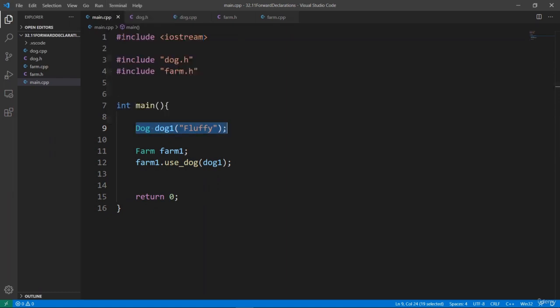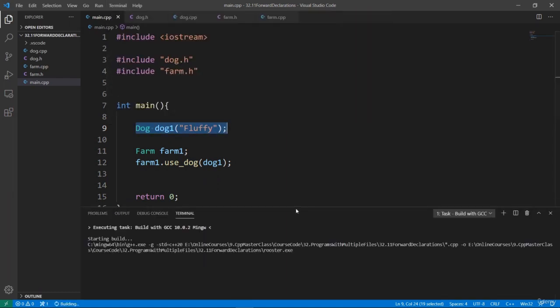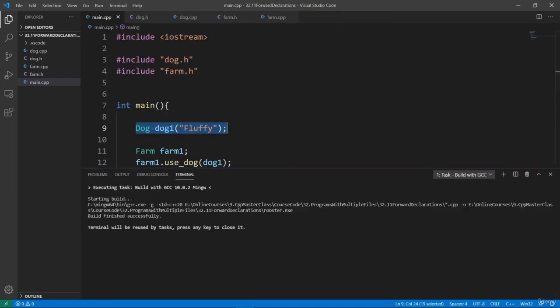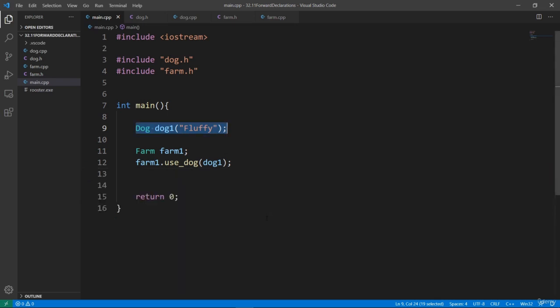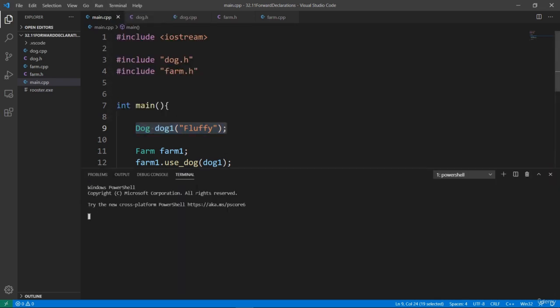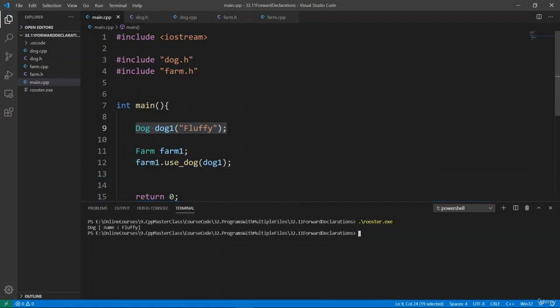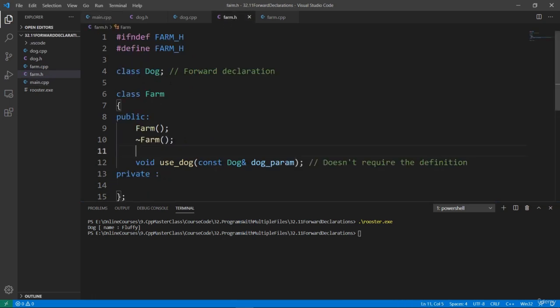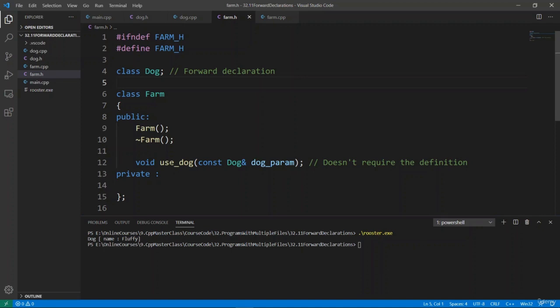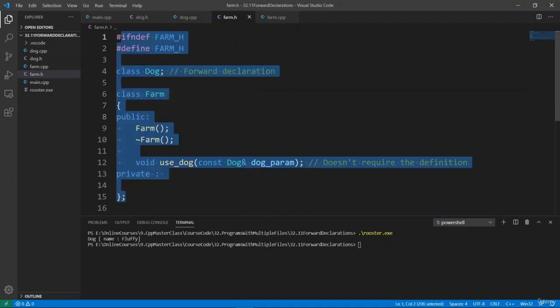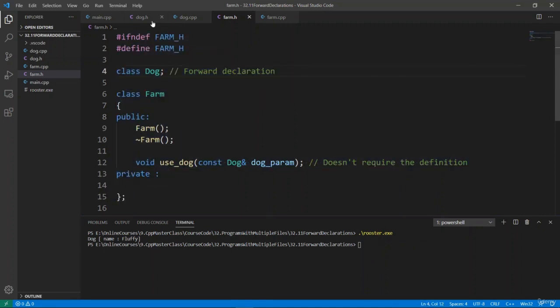And if we build it, we're going to see that it is going to work. So let's do this. We're going to see that the build is good. We can bring up a terminal to be able to run this. We can clear and run Rooster. We're going to see that we have the name for the dog, but we are using forward declaration here, and this is going to save time if, for example, this form header happens to be included in other files, because if we change dog, then the form won't need to be recompiled, and this is really cool.